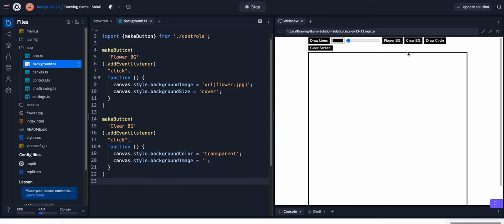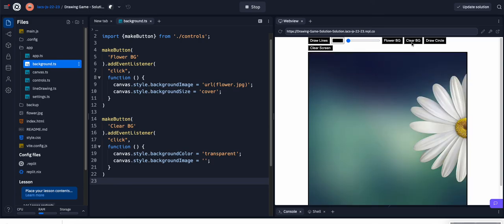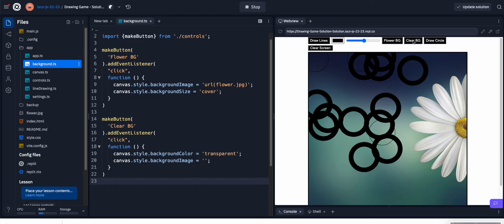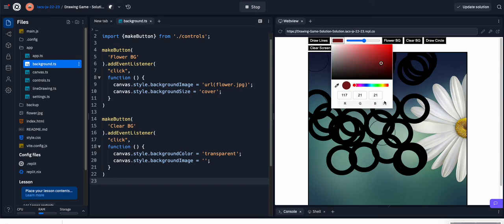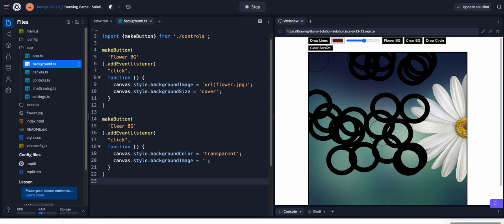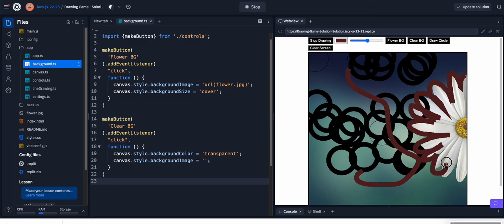So now my clear will work. So now I can draw on top of my flower, and I can clear it or put it back however I like. Very nice. All right. So now we've got background images. And I can trace flowers if I want.